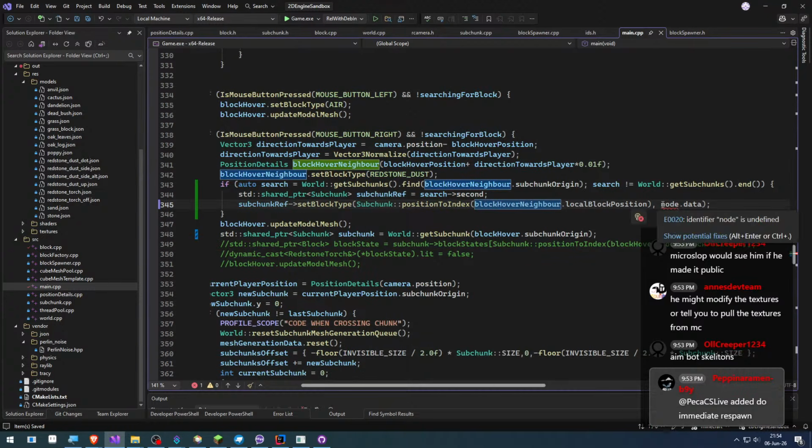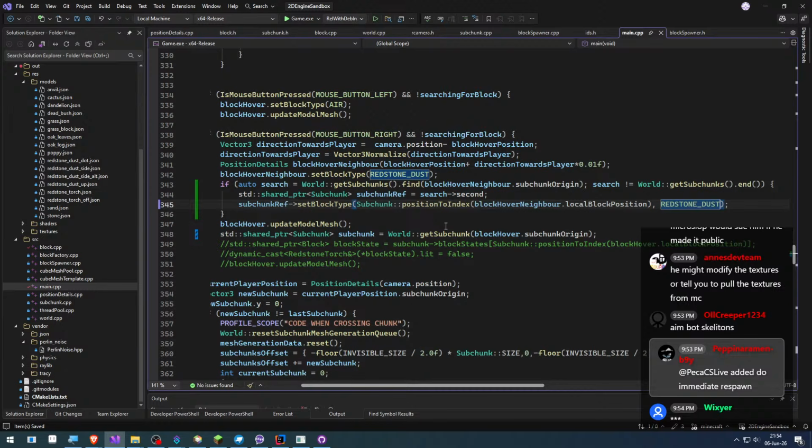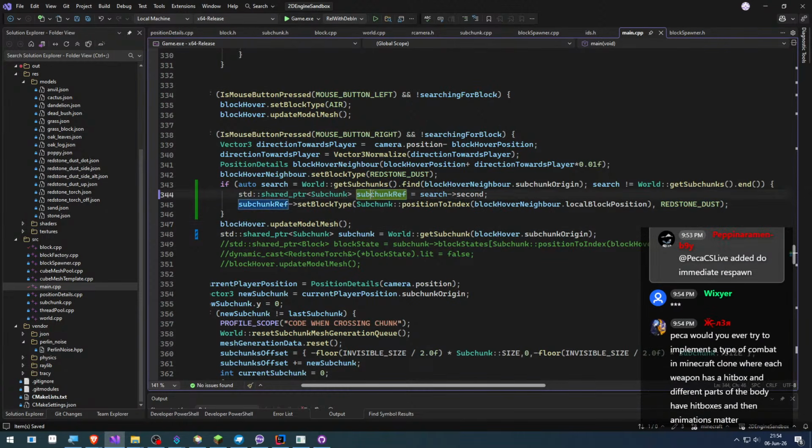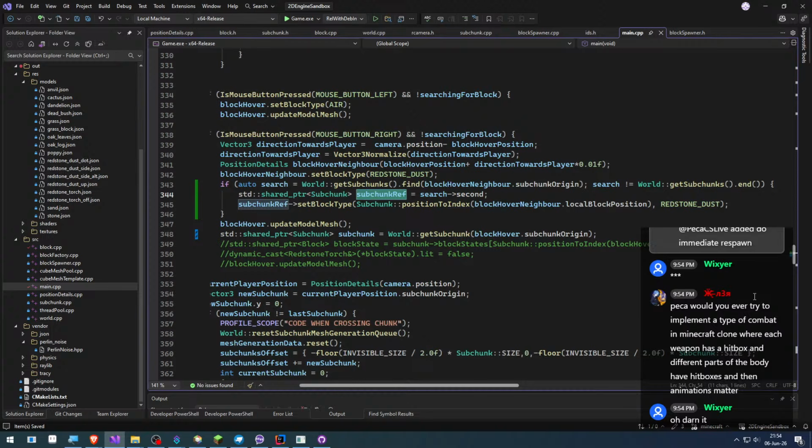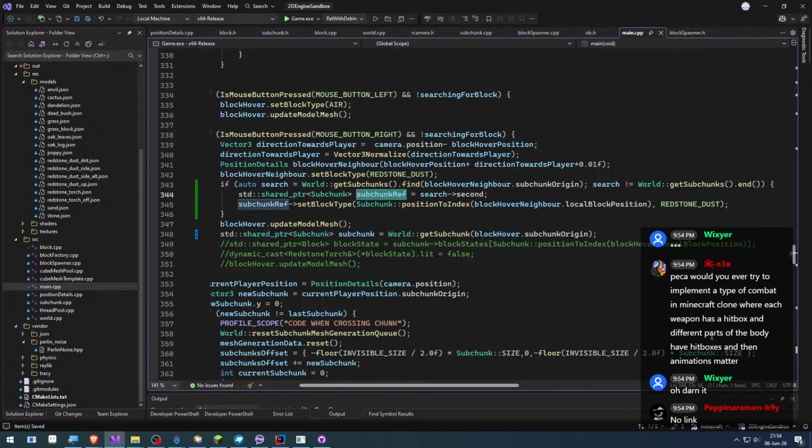Subchunk origin. Local block position. And then this should be the type, I think. Redstone dust. Redstone dust and... Oh, are you sending a link, Wix? Let's see now. Subchunk reference. Will you ever try to implement a type of combat in Minecraft clone where each weapon has a... No, I'm not focusing on the combat. I'm focusing just on the redstone. I need to prioritize, and that was my priority.